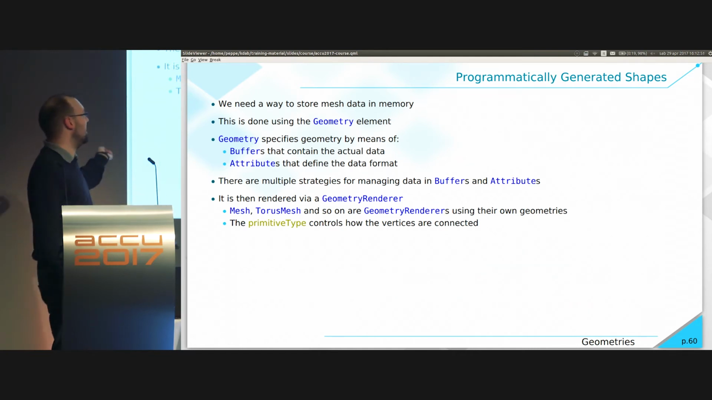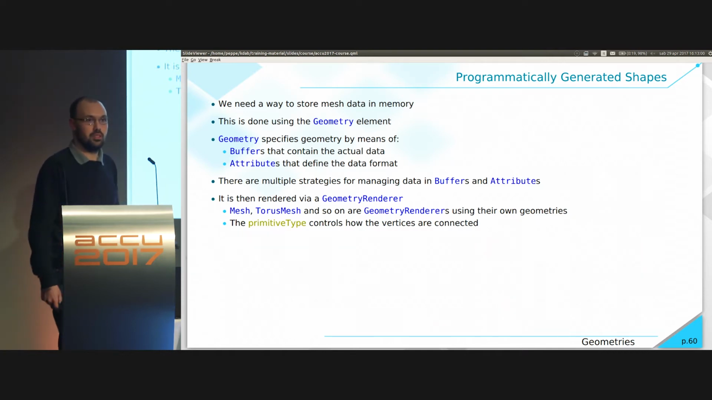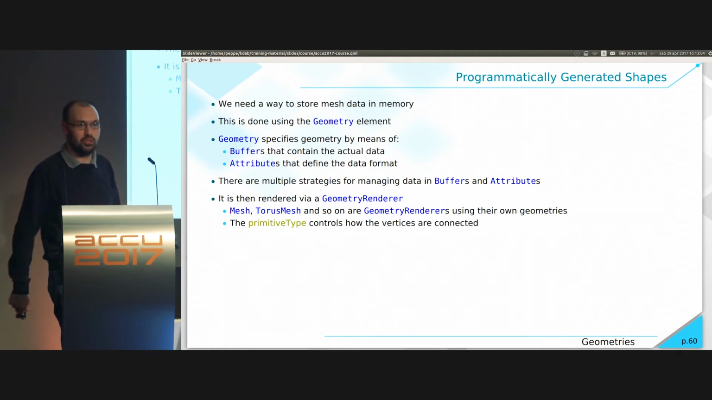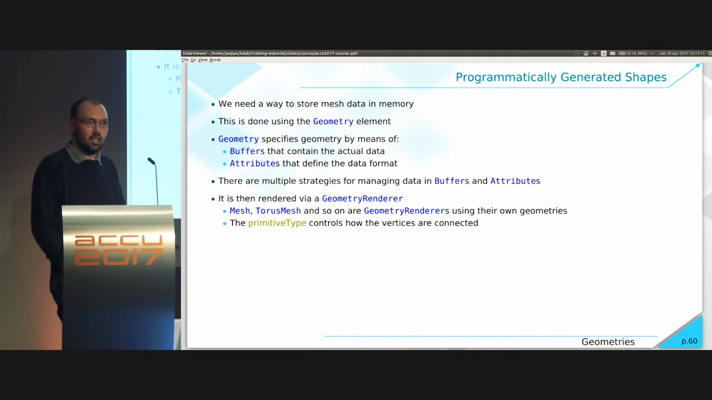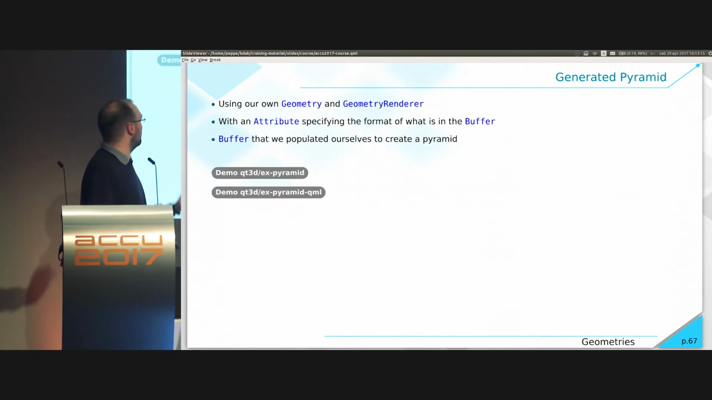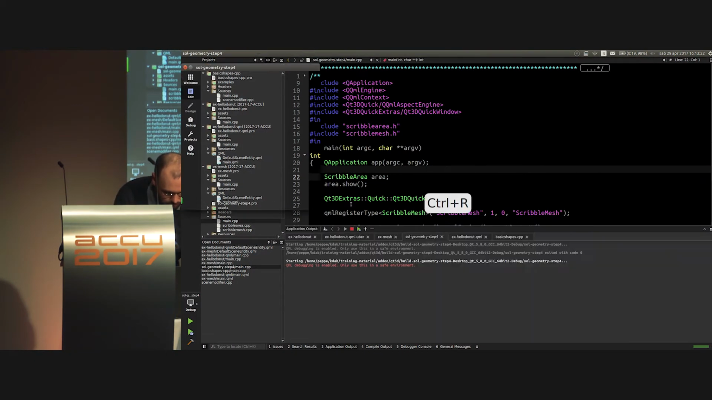I can feed this data into the system by using something called a geometry renderer. This is the actual component that you're going to use. So you have a component which uses a geometry which is made up of buffers and attributes, and you can create all this data at runtime as you go. It does not need to be baked inside some file that you load. I don't have much time to go through that, so I'm just going to show you a very simple example of this in action.